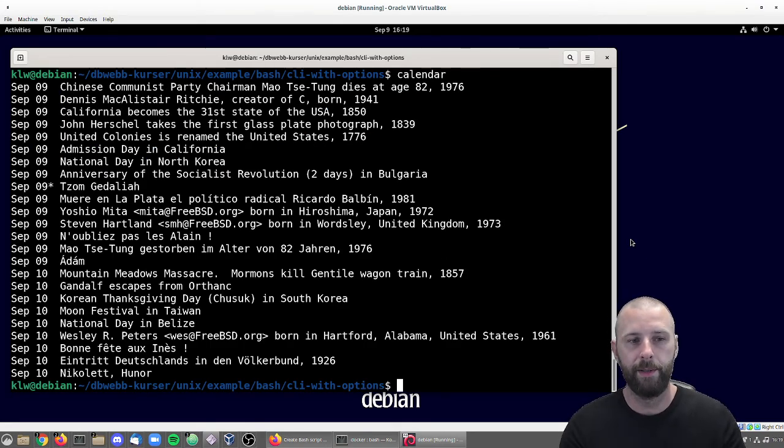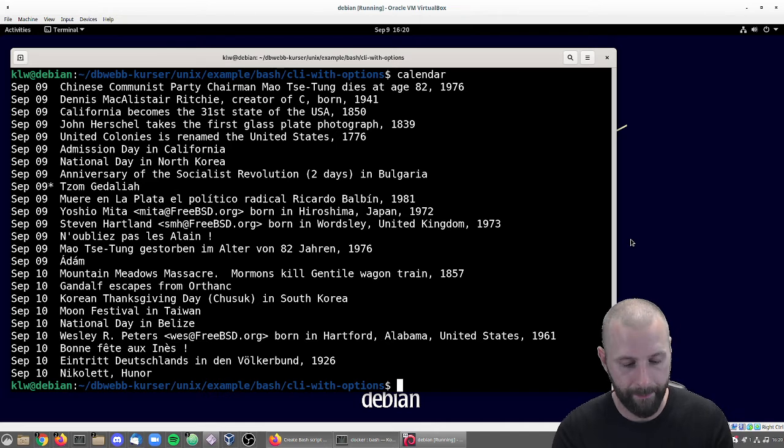The calendar command shows what happened these days. Some important dates, happenings. I don't know. Okay, two different commands. You can install the one with ncal.